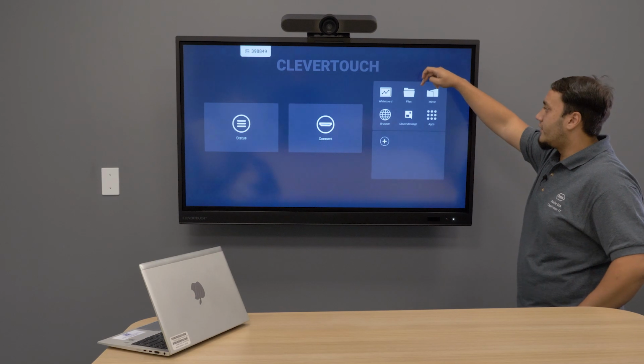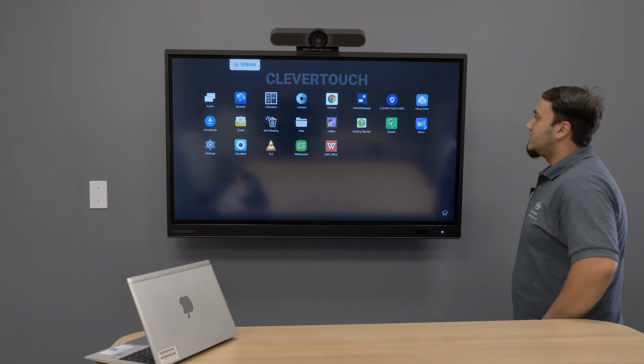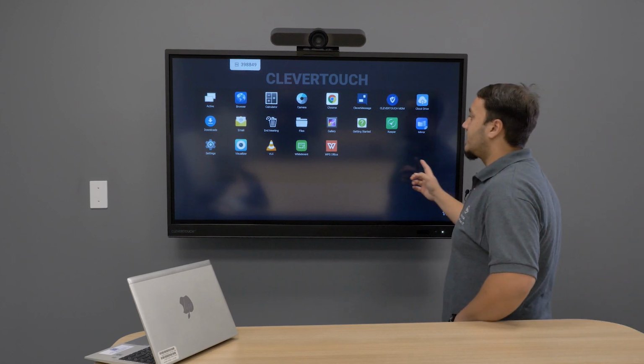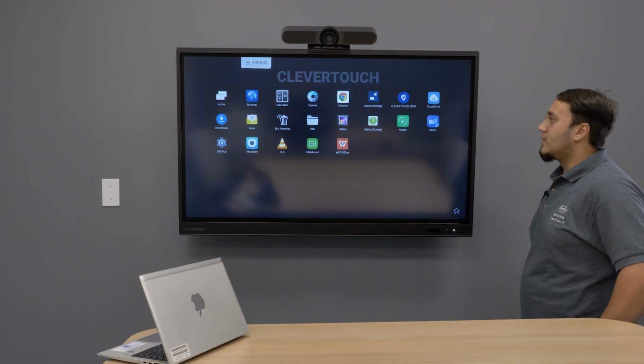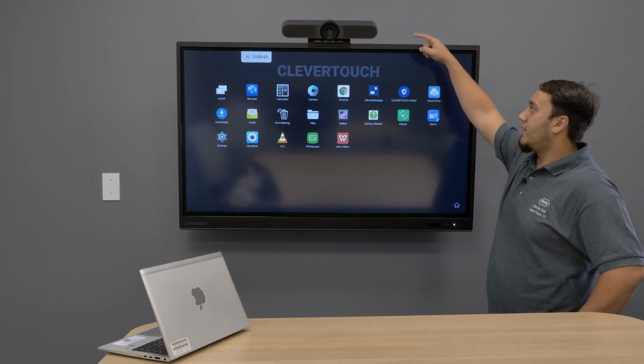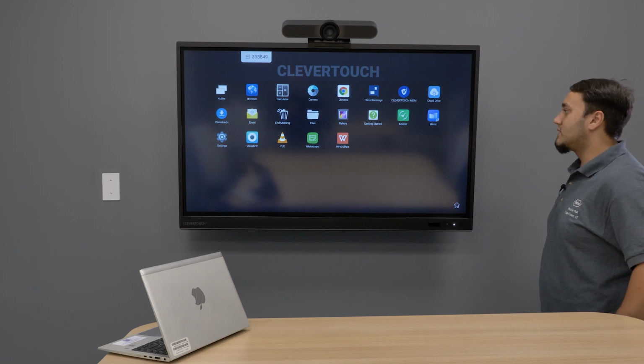You can obviously store files in here as well. You have a browser, open applications. We have our list of applications, and we'll start adding more as well. So we can add Trello, we'll add Google Meet. As you notice, it has a microphone and a camera, so we'll use them for virtual meetings as well.